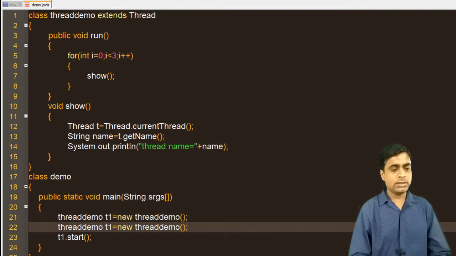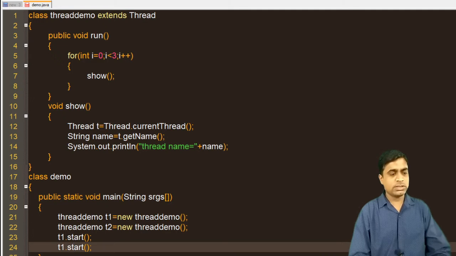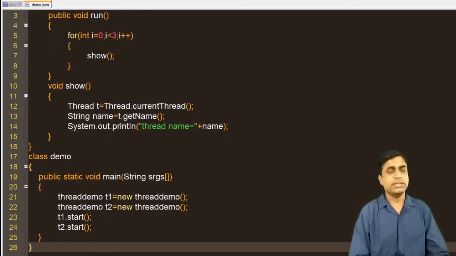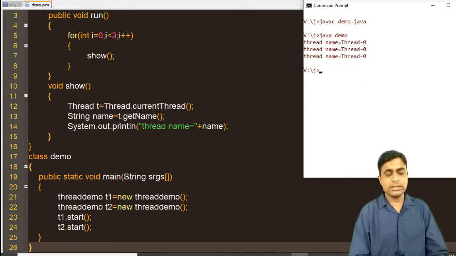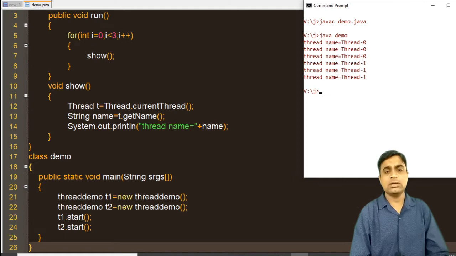Thread T1 and T2 are there, and I am just writing this line two times, T1.start and T2.start. You can see here. So let's run it again. Thread-0 is there and Thread-1 is there. So the second thread you are creating is Thread-1.